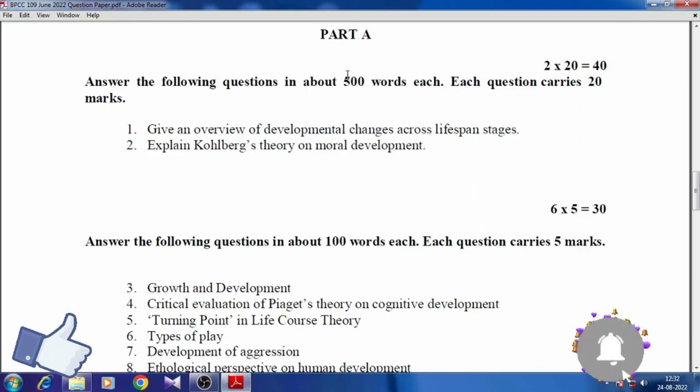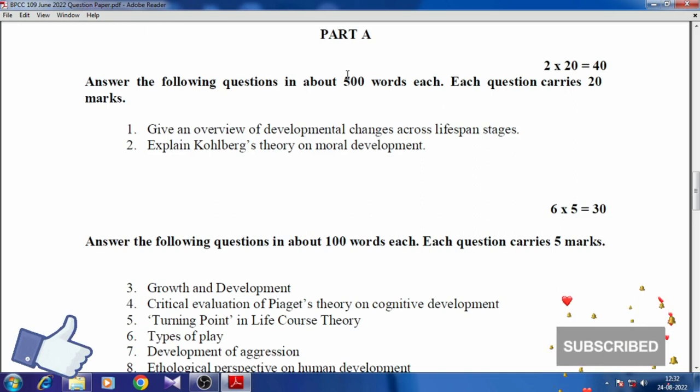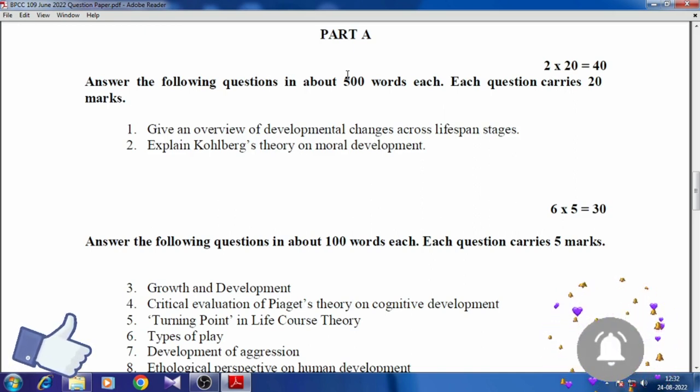Types of play. Development of aggression. Ethological perspectives on human development.